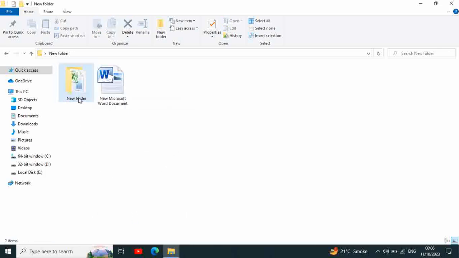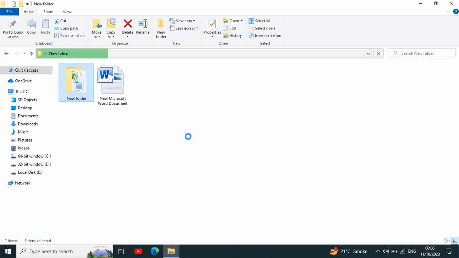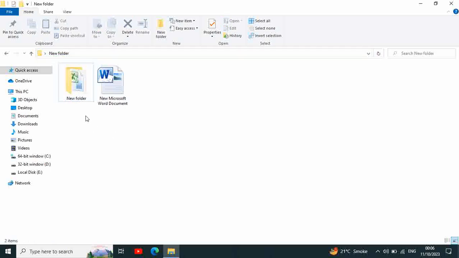Now you see that we will open this folder, double click on it. You see that you don't currently have permission to access this folder. Continue. If we continue, the error message will be shown: you have been denied permission to access this folder. Now this folder is locked.